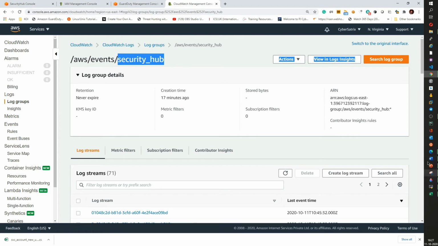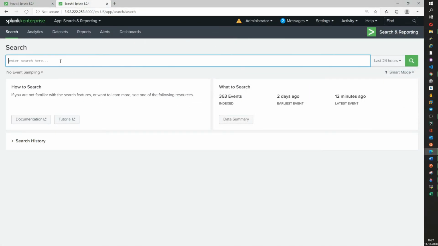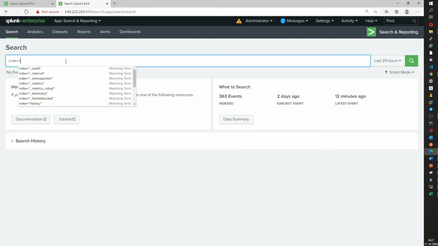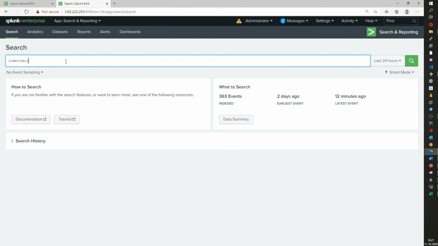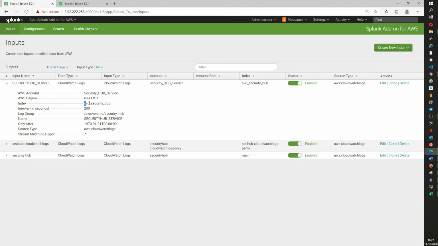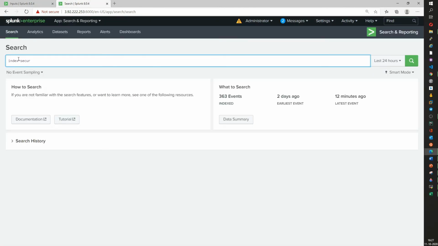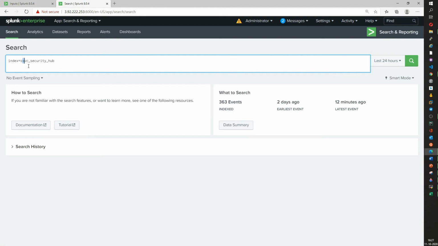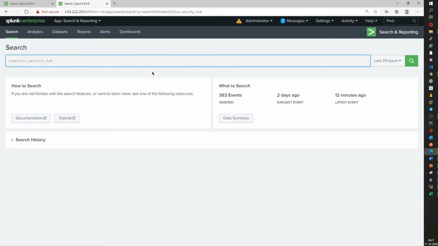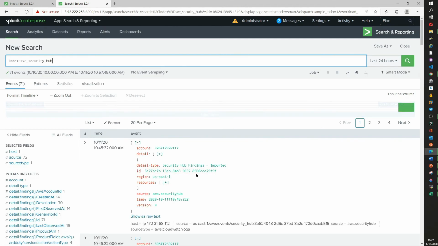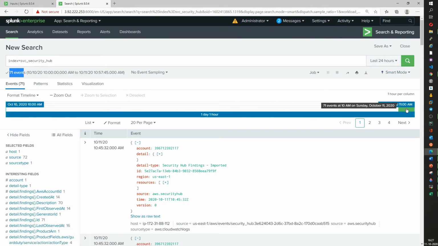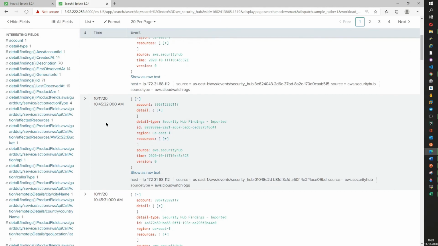Now let's go and see in Splunk, are we getting the logs or not. So the index is, I think, what is the index? It's service security hub. Let me go and search for the same. Okay, great. Now if you see, I got 71 events, and the data is coming. I set it for the last 24 hours, and this data is at 11 a.m. These are the logs that I'm getting.